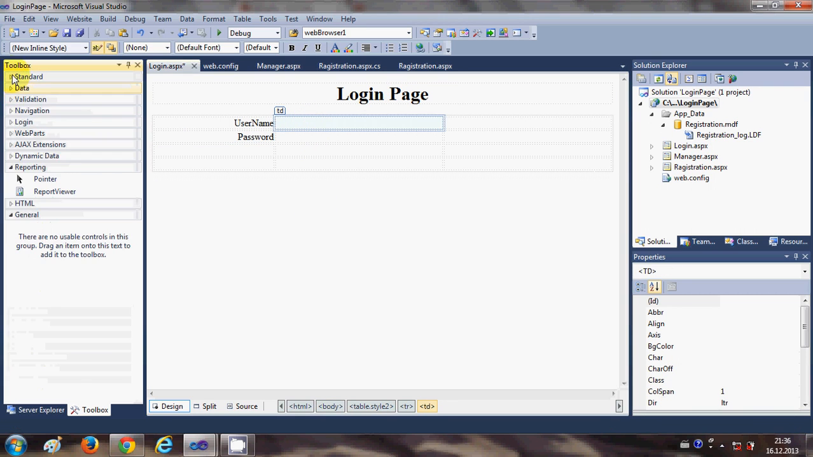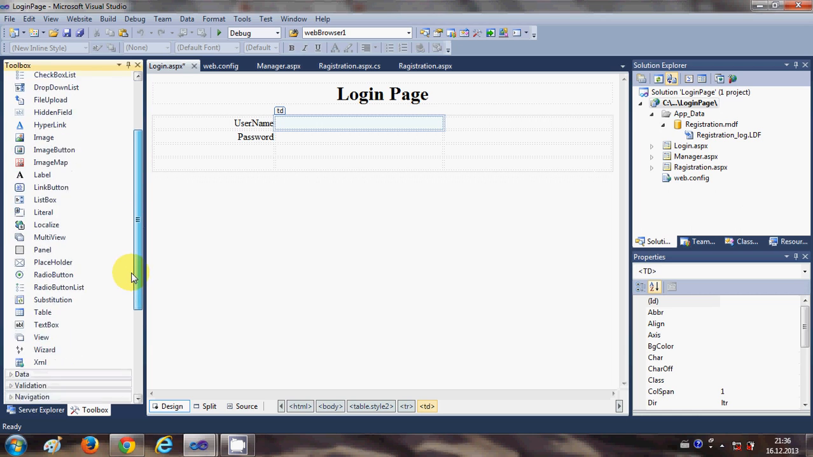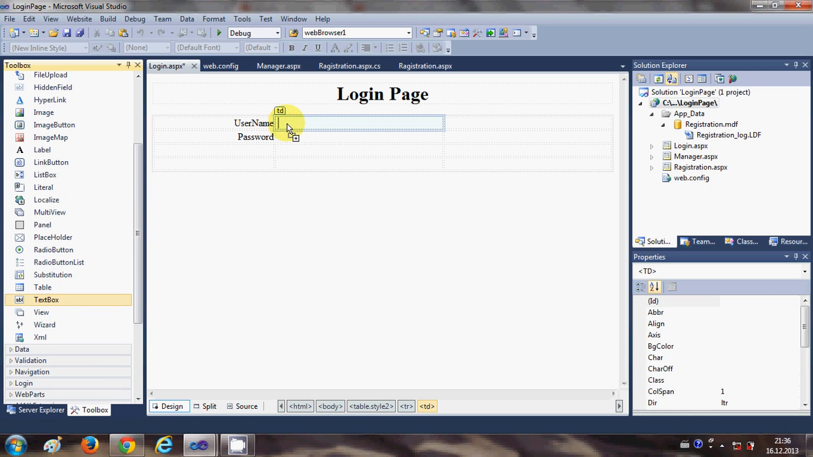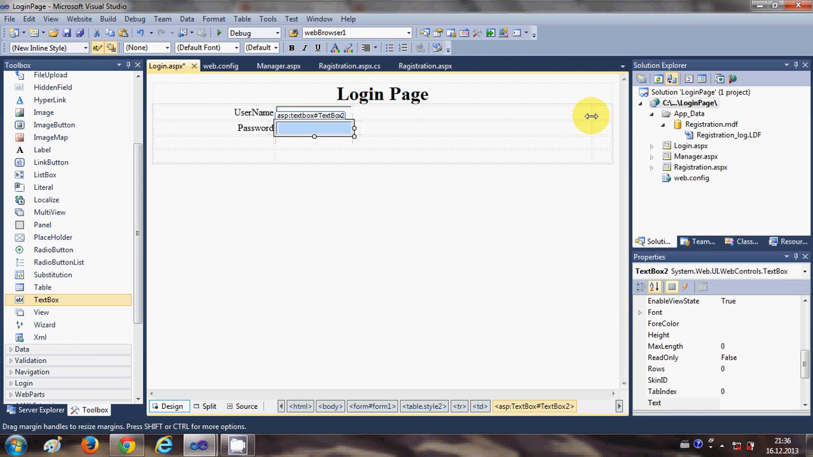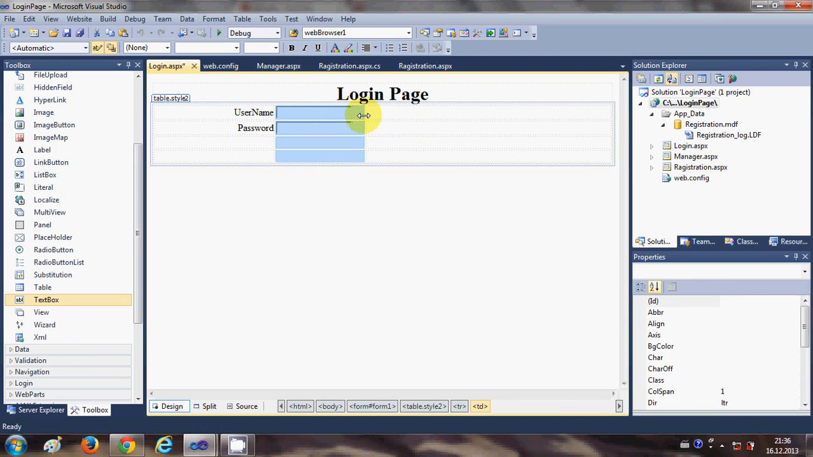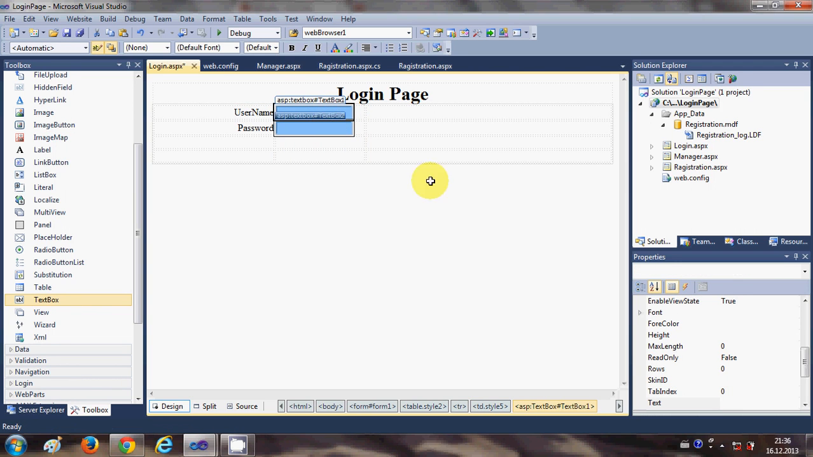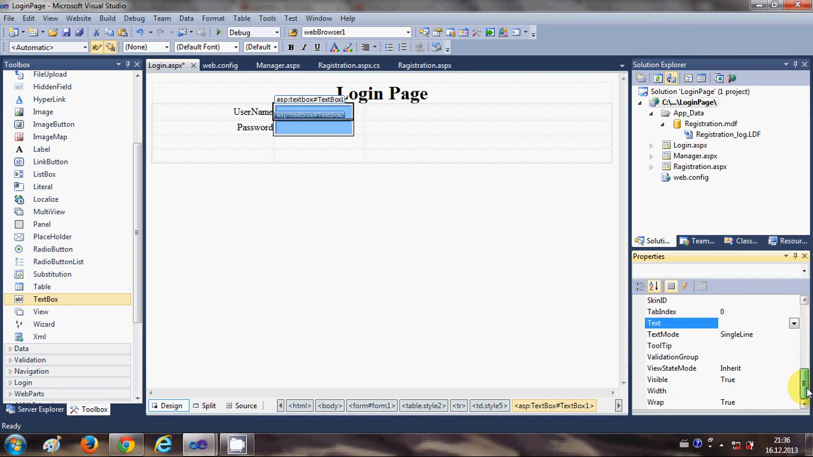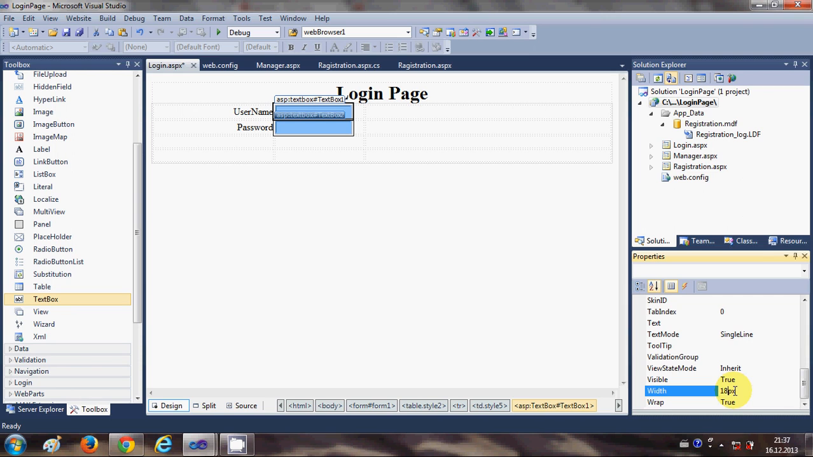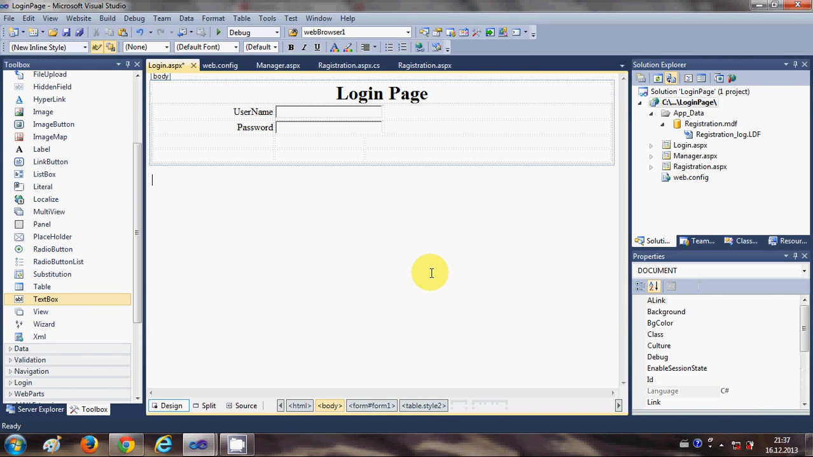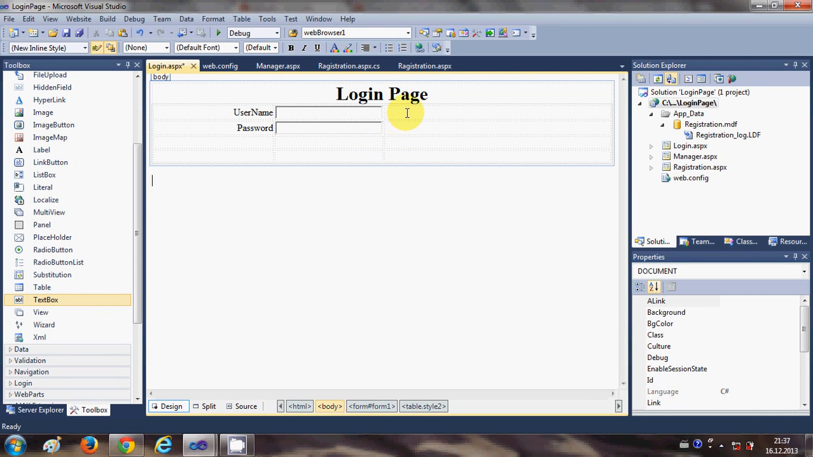Now I will go to my standard toolbox and I will take a text box here and a text box for the password. Okay, now I have both the text boxes. I select both text boxes and I will say width is equal to 180 px. Property is wrong because this should be 0. Okay, now this is done.